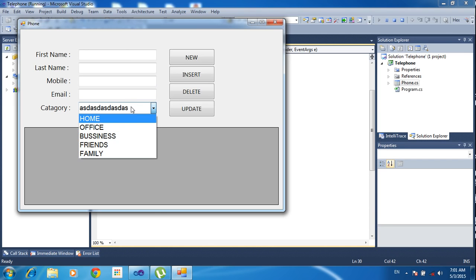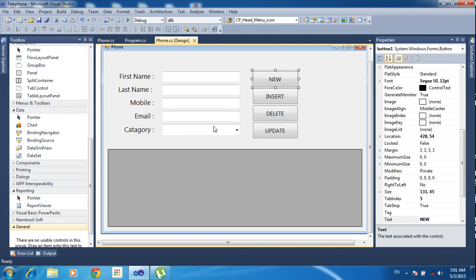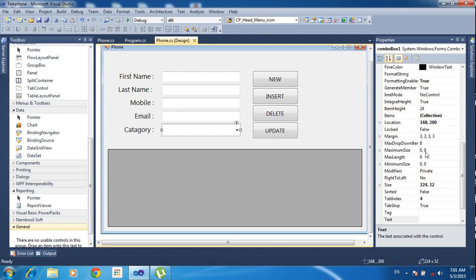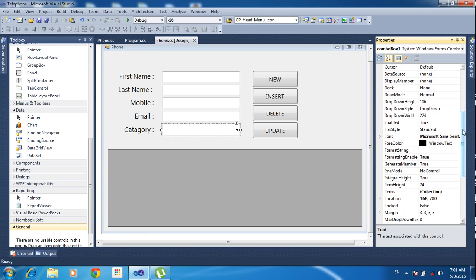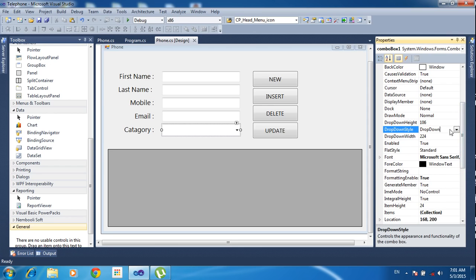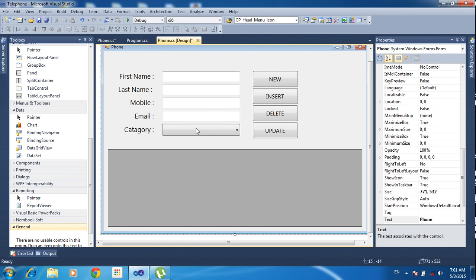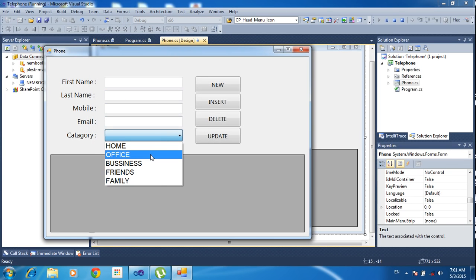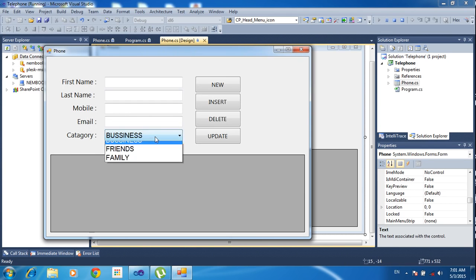So we have no need to edit this combo box, so you can modify the combo box nature. Click the combo box and go to the drop down style, and you have to click drop down list here. So you will see the nature of the combo box change. Now you have to run the project. So you can choose any one of them only, but you can't type anything here. Okay, this is the nature of the combo box.